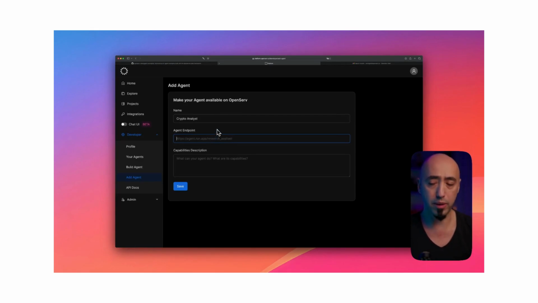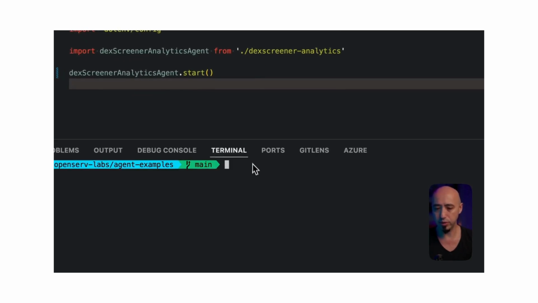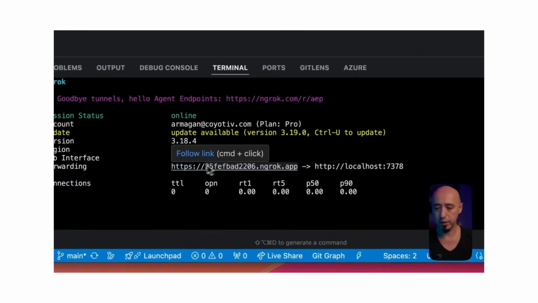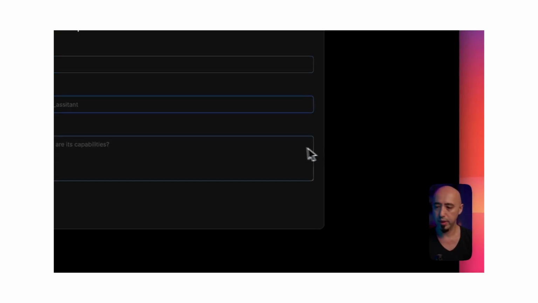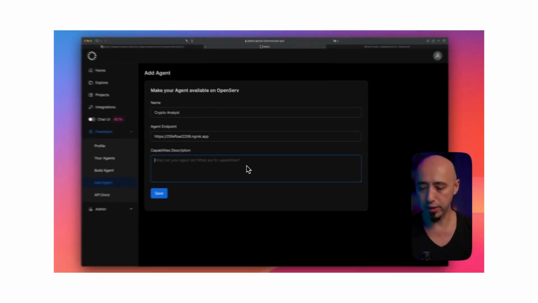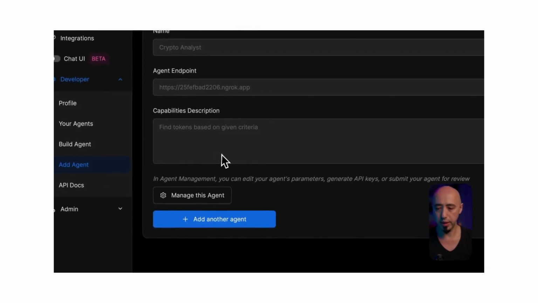And I'm going to run my agent locally. I don't have a public URL yet, so I'm going to use a tool called ngrok for that. It's going to give a public URL to my computer. And I also need to enter the capabilities. For now, let's just say find tokens based on given criteria. I think this is going to be enough.